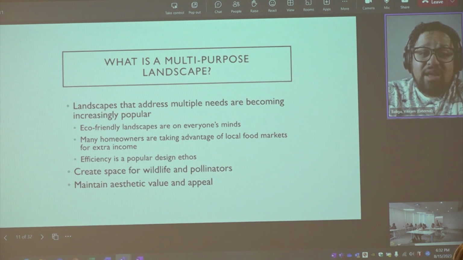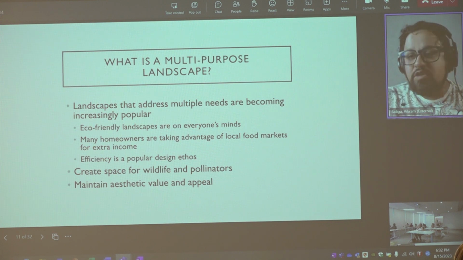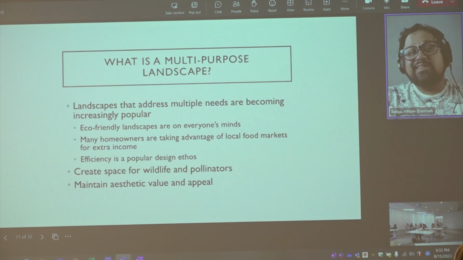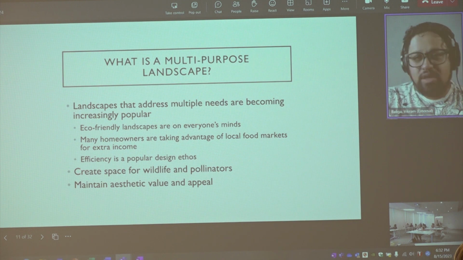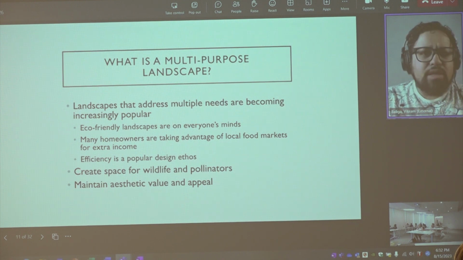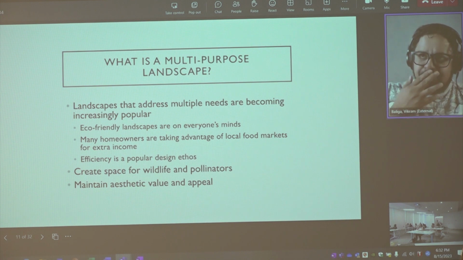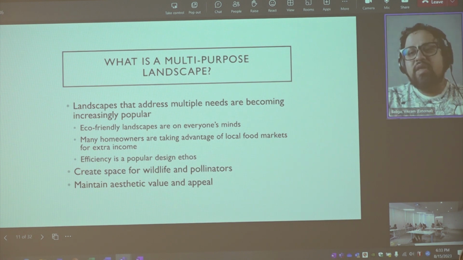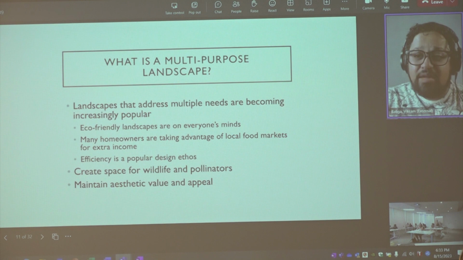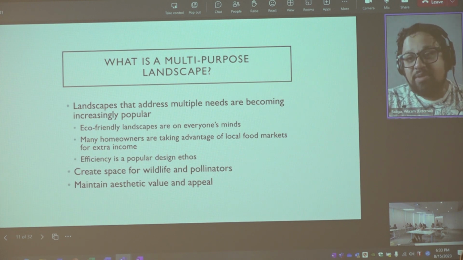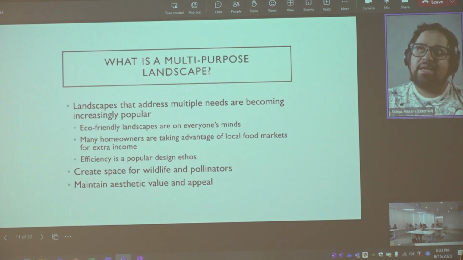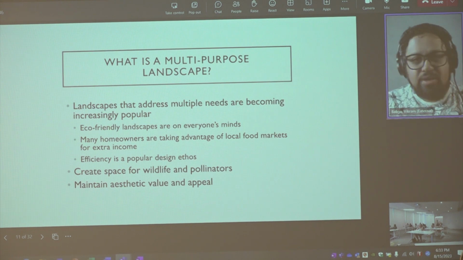In addition to that, a lot of homeowners are taking advantage of local food markets for extra income. So whether that's farmers markets or direct to consumer kind of things, selling to restaurants, whatever else, people are making a little extra money by growing food in their yards. I was on the board for one of our local farmers markets for a couple of years, and we had this wide range of people that grew 100 square feet of tomatoes in their backyard, and they would come and sell them at market because they wanted to buy an Xbox. I don't know.